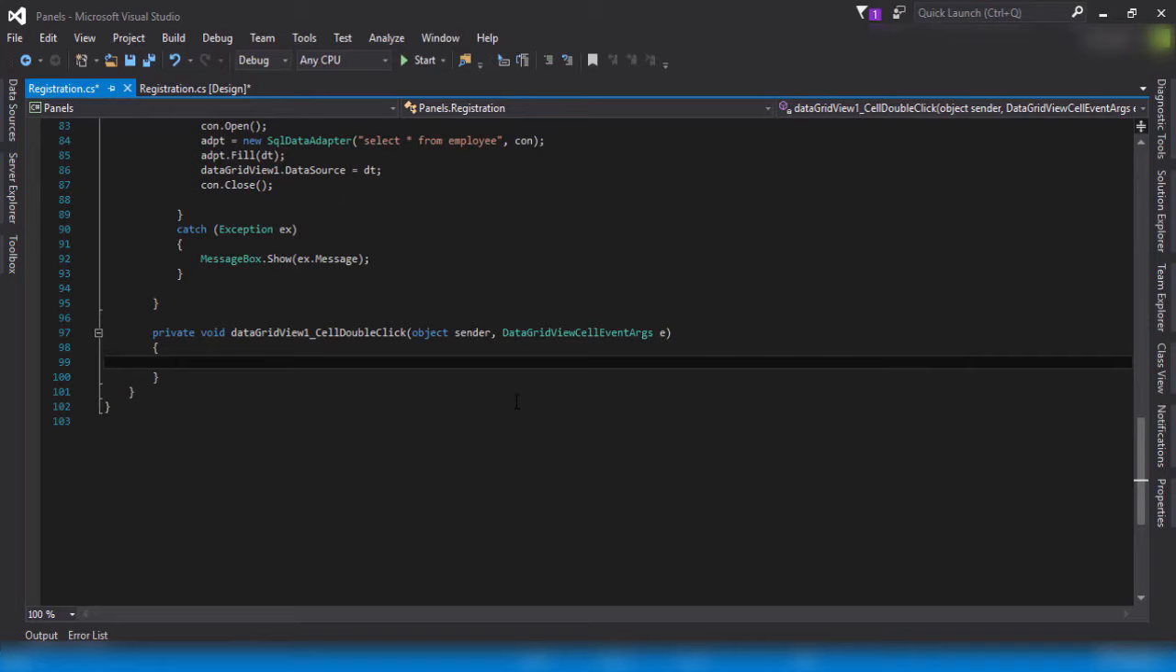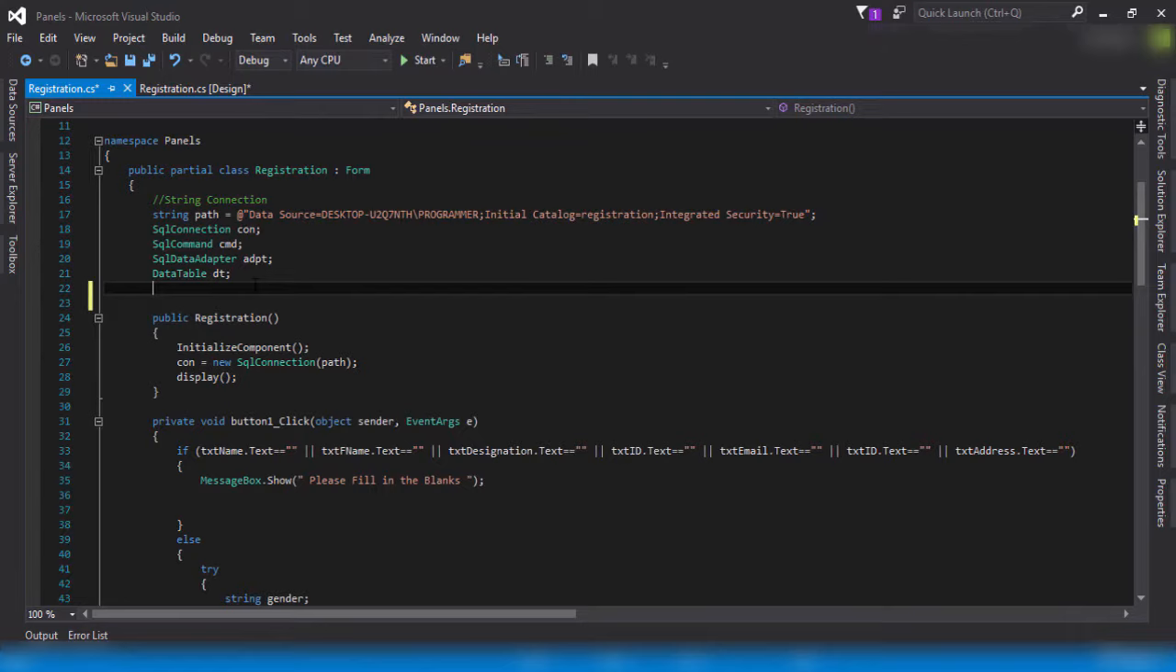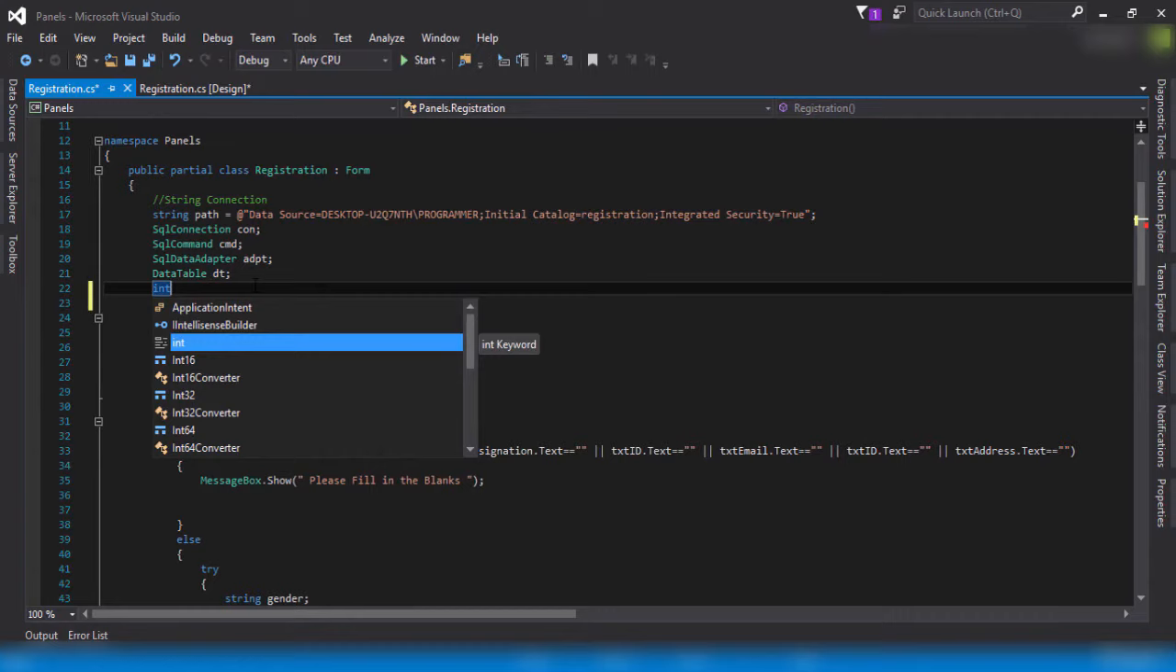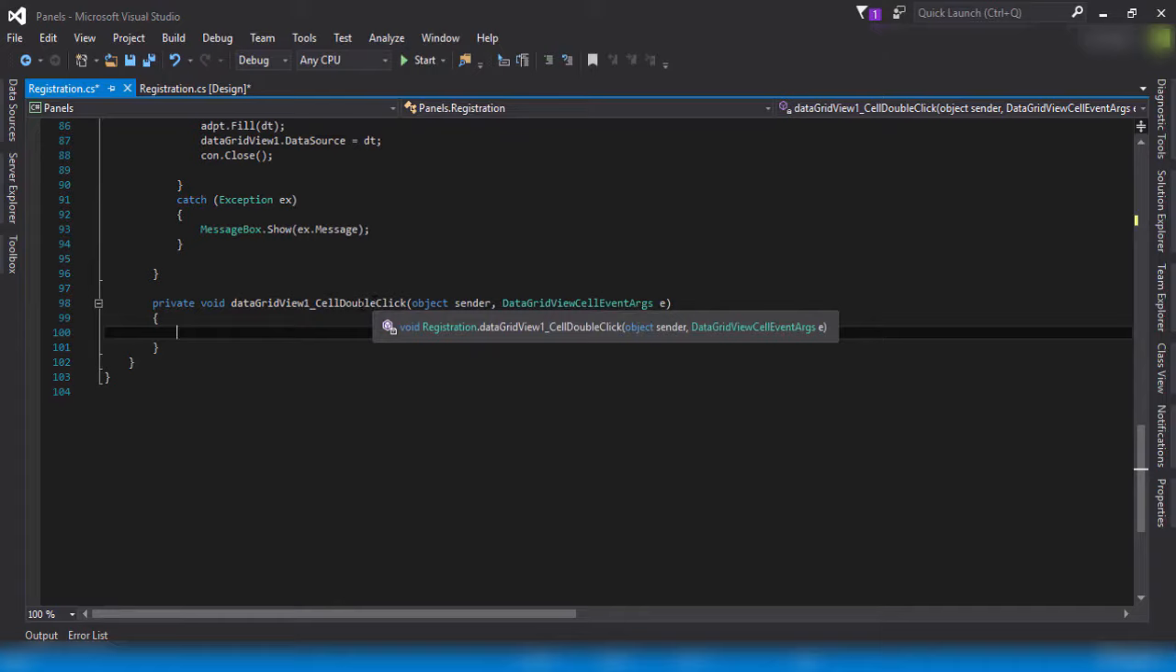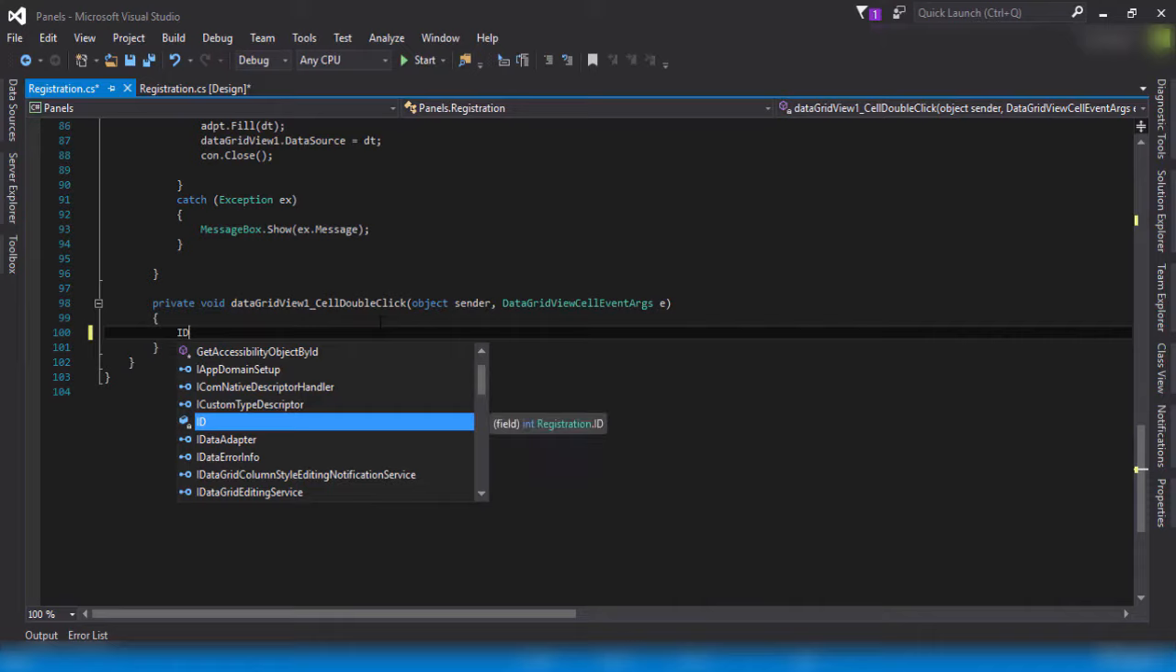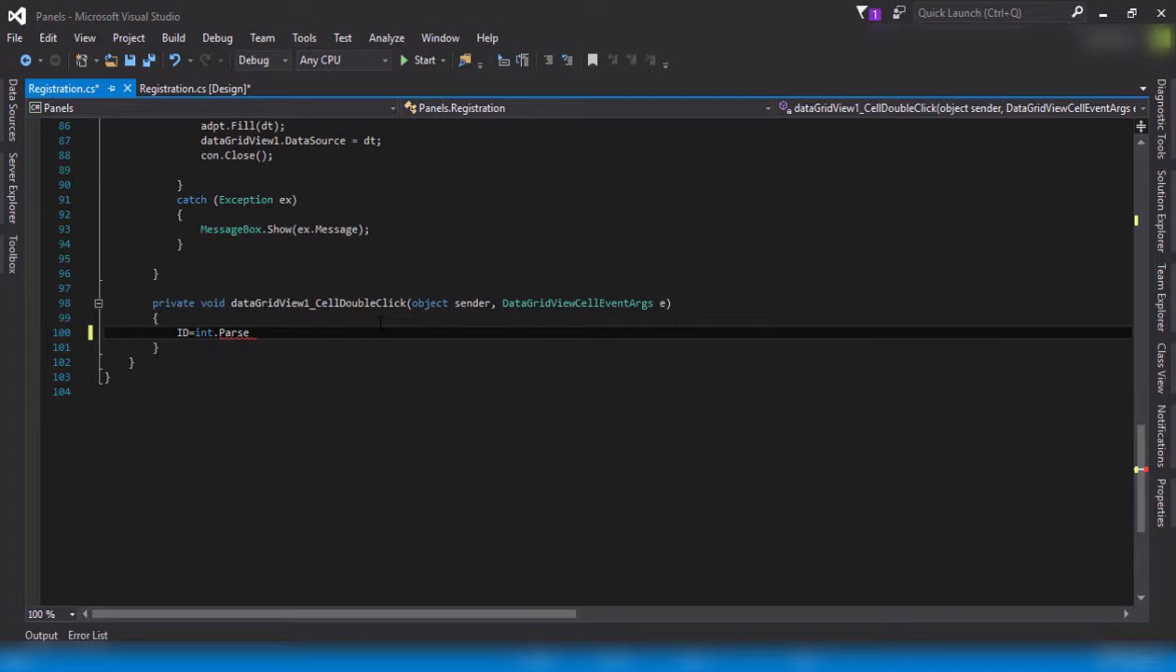After generating the event, you need to make a variable. I define the variable above because we will use it to perform the delete operation, so we need to use this variable. I define the variable above with the name ID. Then I come into the dataGridView CellDoubleClick event, and I call the same variable and use equal and Convert.ToInt32 parenthesis. In this parenthesis you need to write the data grid view name.